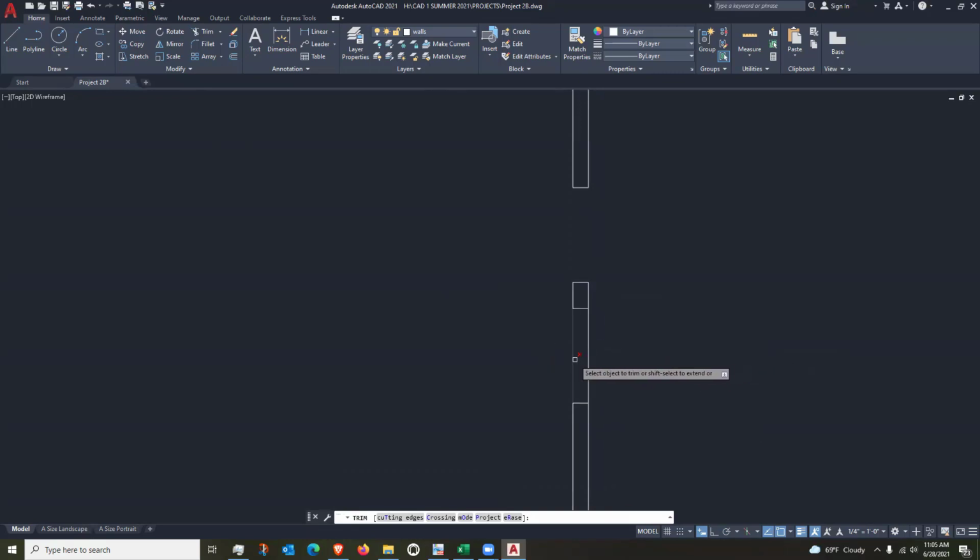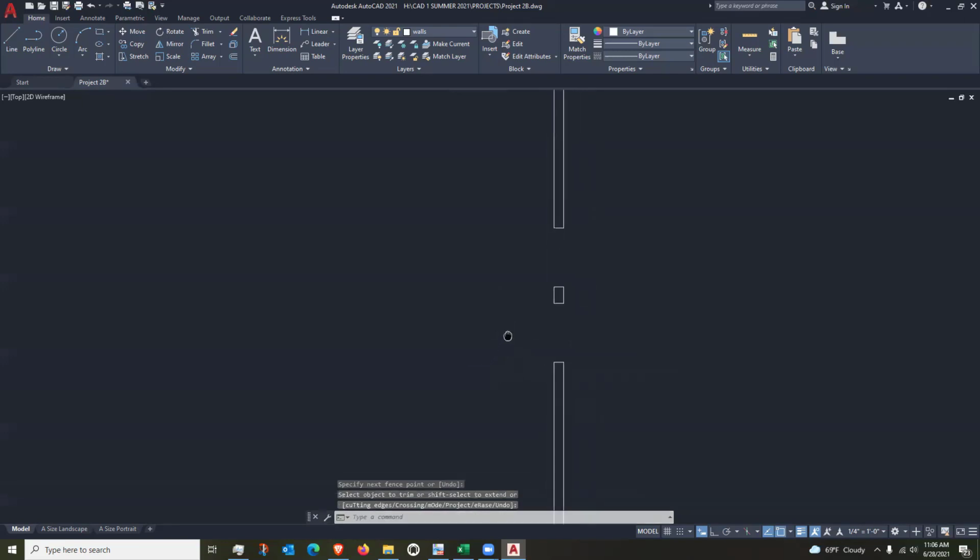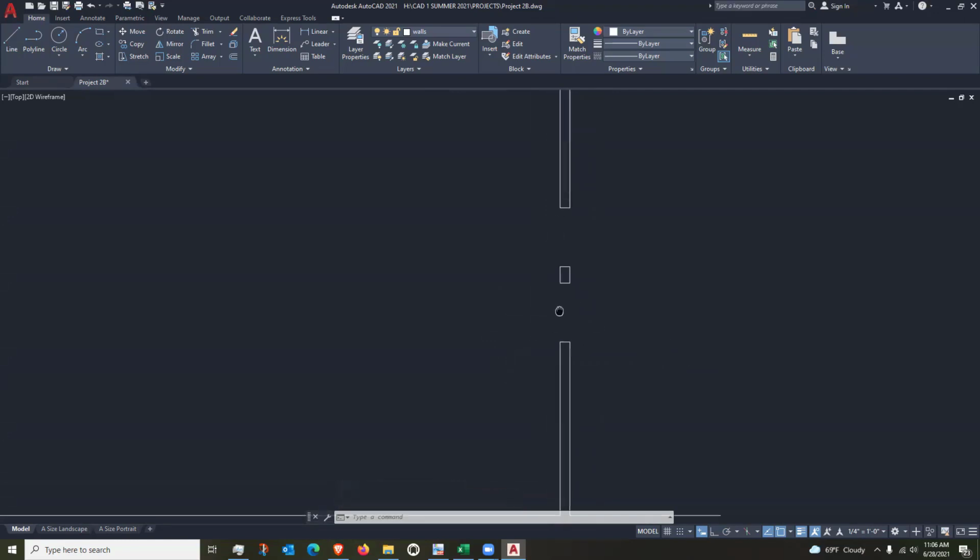I can click and click to trim, or I can click over here and then I'm just going to draw, and this is called a fence. And I just extend that fence over and it'll click and trim both of those objects for me in one click there. So that's another way to trim a little faster.